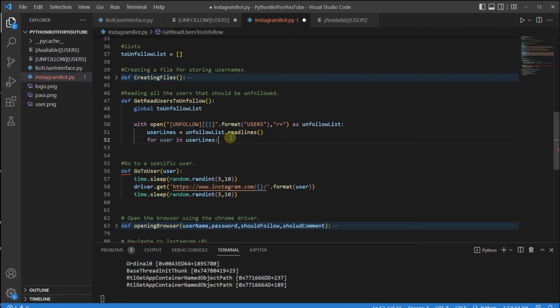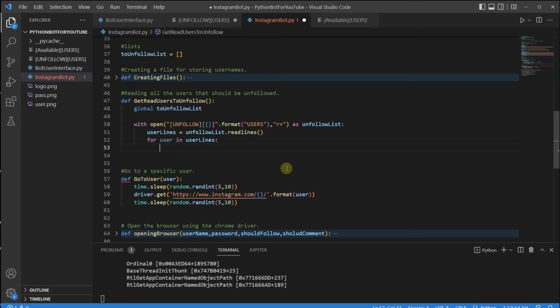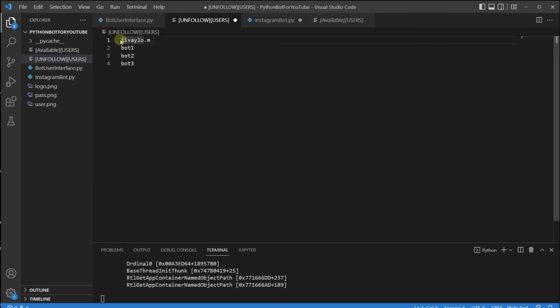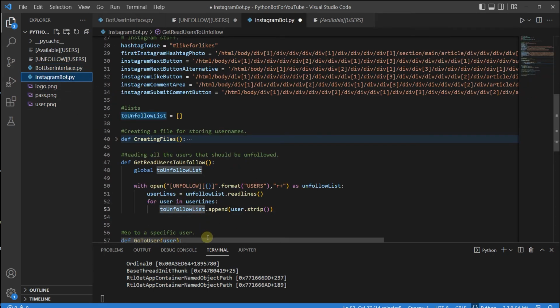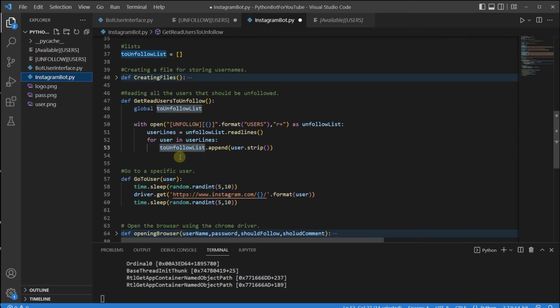And now I can iterate through them and I can store the names. So I can say to unfollow list dot append. And what I can append is the line that I actually took. I'm going to say user dot strip. Strip is going to remove the unnecessary stuff after. So here now, you're going to see that in unfollow list, I actually have this, and this. And now let's say I want to go to the specific users that I want to unfollow, I can say, okay, for each and every one, let's go over here.